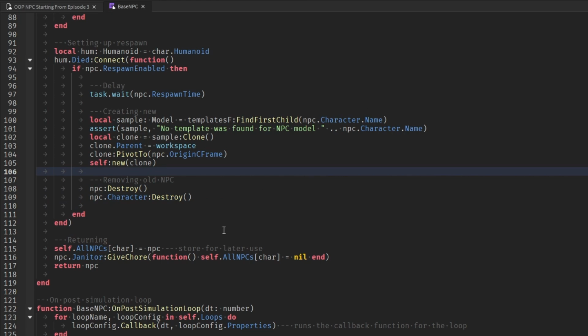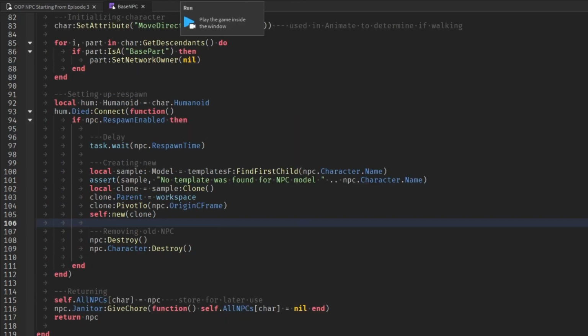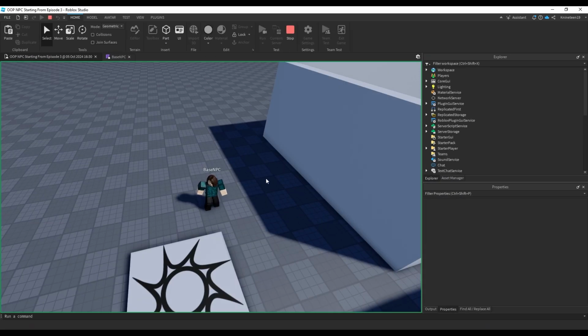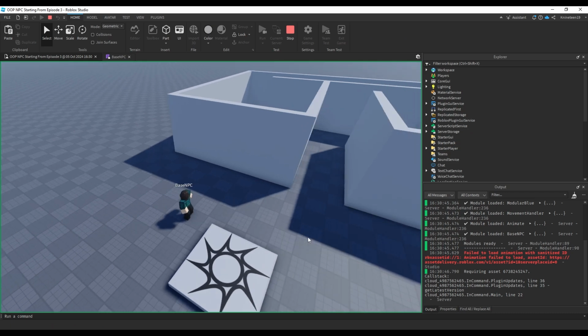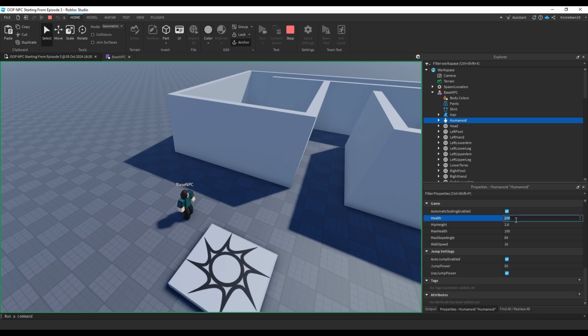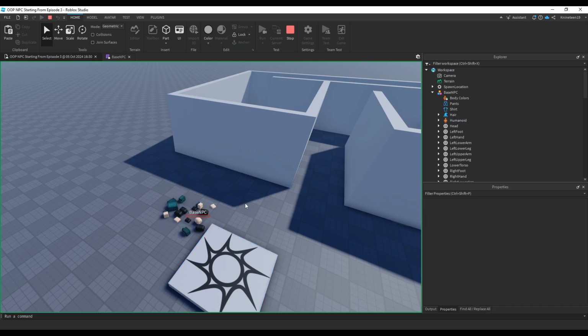So it's pretty simple code, and it works to help you make an NPC respawn. And I believe that's pretty much all of the respawn code. So if we run the game, we go over here, humanoid, and if we set health to 0.